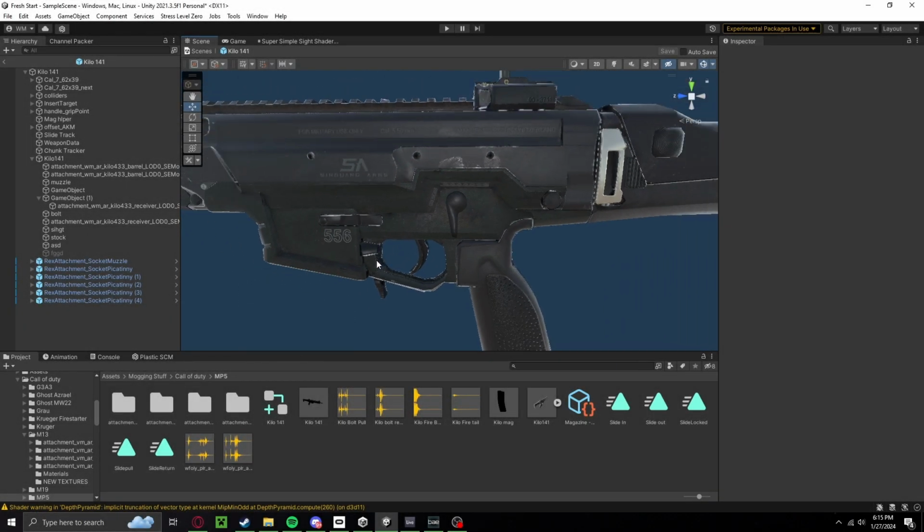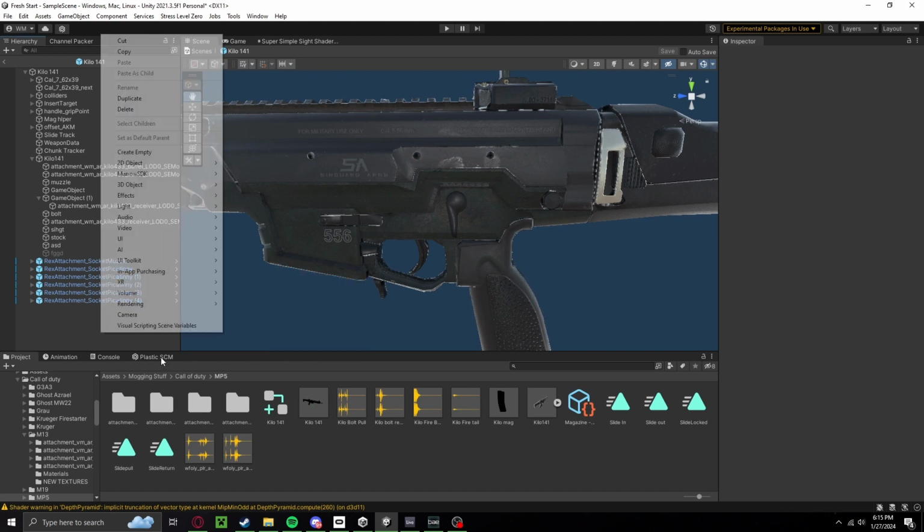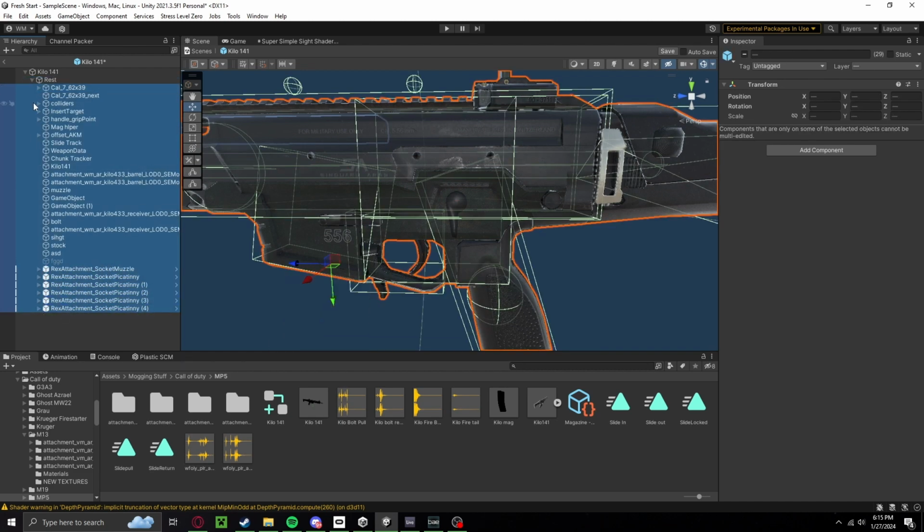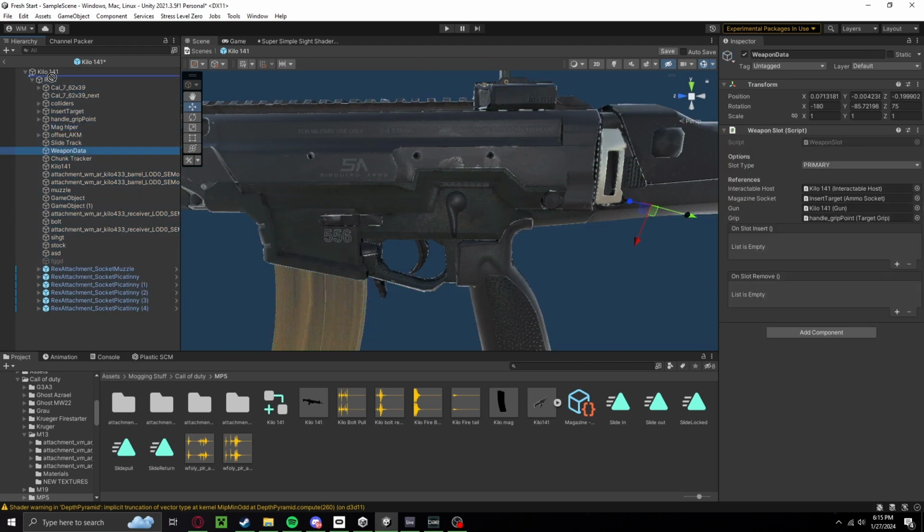Today we're going to be doing fire switch between automatic and semi, or semi and automatic. Easy. Create a blank game object and call it rest. Drag everything under that parent, and leave some exceptions, like the weapon data.